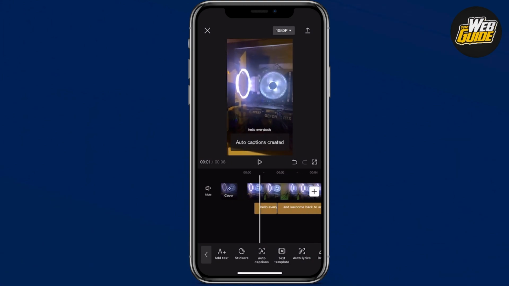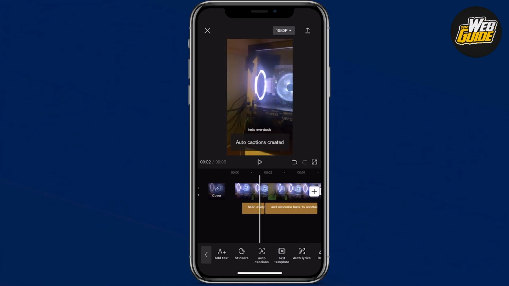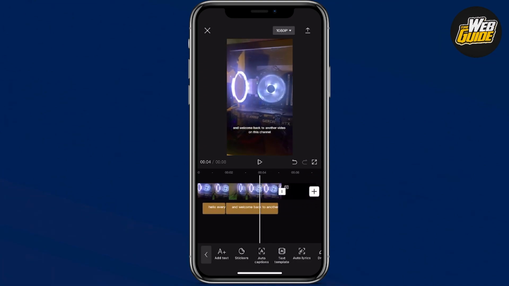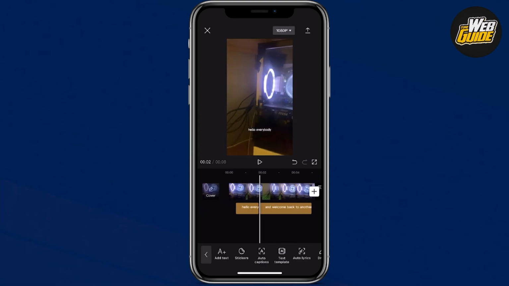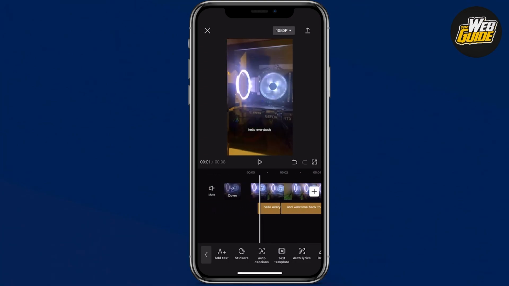You can see here, now that the auto captions have been created, we now have text over our video as well. It now shows us the captions, and that is really cool. So that's essentially how you add captions here in CapCut to your video.